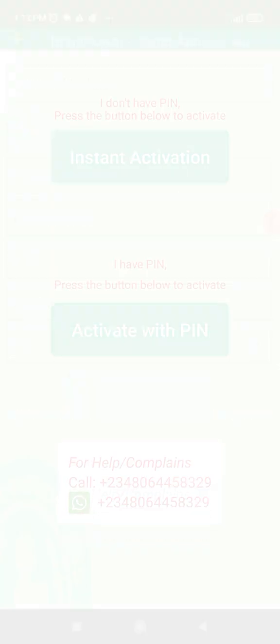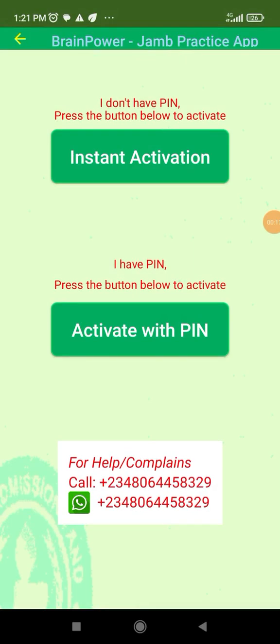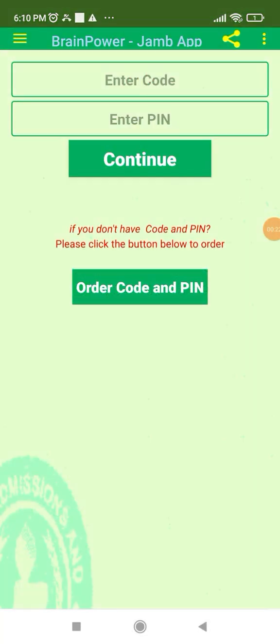So I'll go back. The second option here says activate with PIN. That means you will have to send in your PIN once you receive your payment. Once your payment is confirmed, we'll send you your PIN so that you can activate your app. Let me click on it right now. Here, we are meant to enter code and PIN and click on continue. But right now, I don't have the code, neither do I have a PIN.